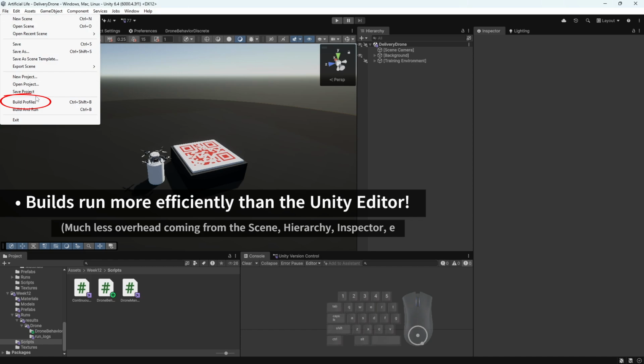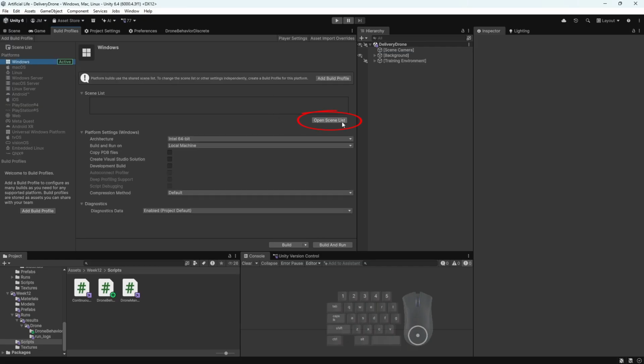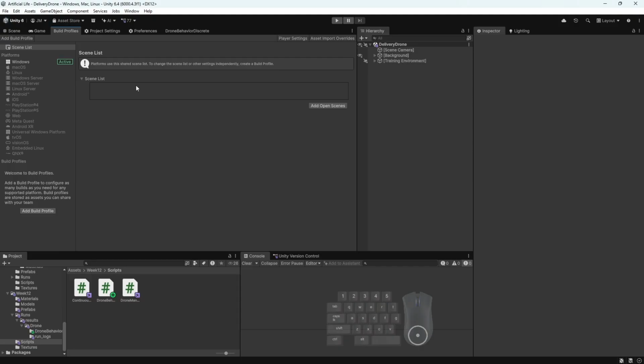So let's go up to File, Build Profiles. Let's click Open Scene List. If you have any other scenes here, you can click Add Open Scenes, or you can right-click to remove them. By default, whichever scene is listed first here is what is going to launch first when you open the executable. We want to make sure that this is our Unity ML Agents environment and not a menu or anything like that.